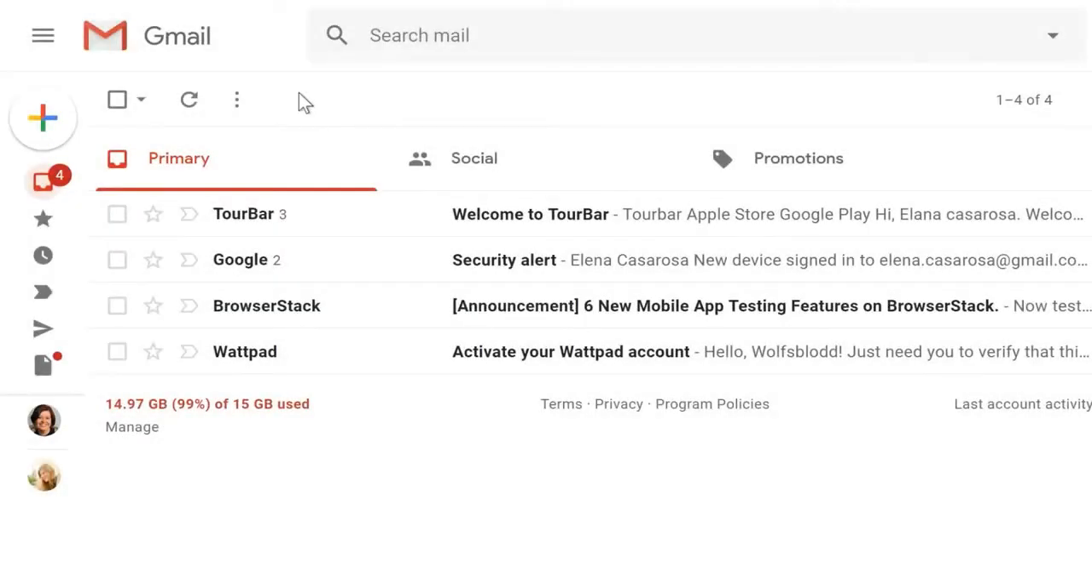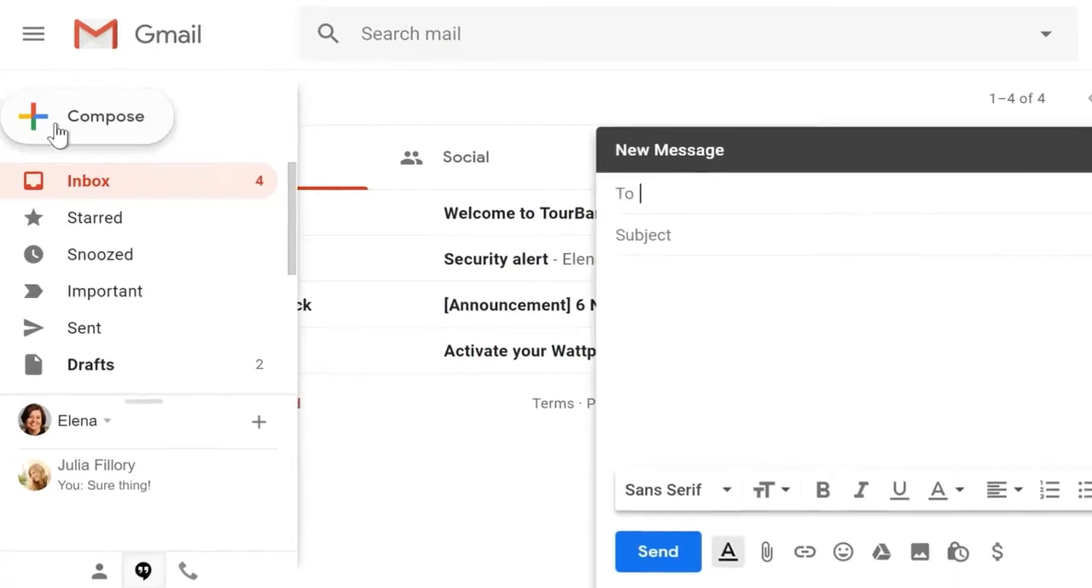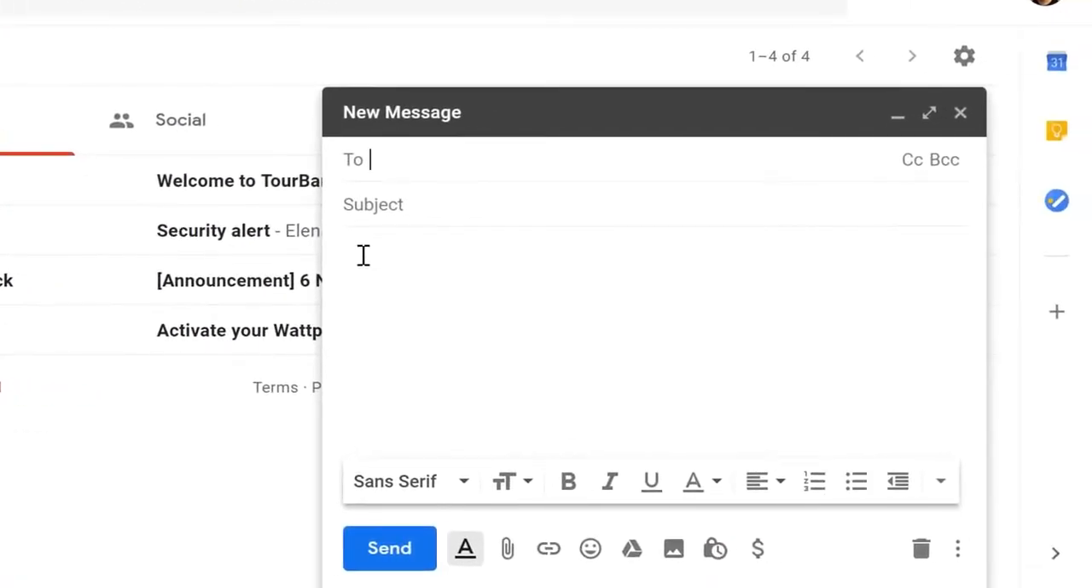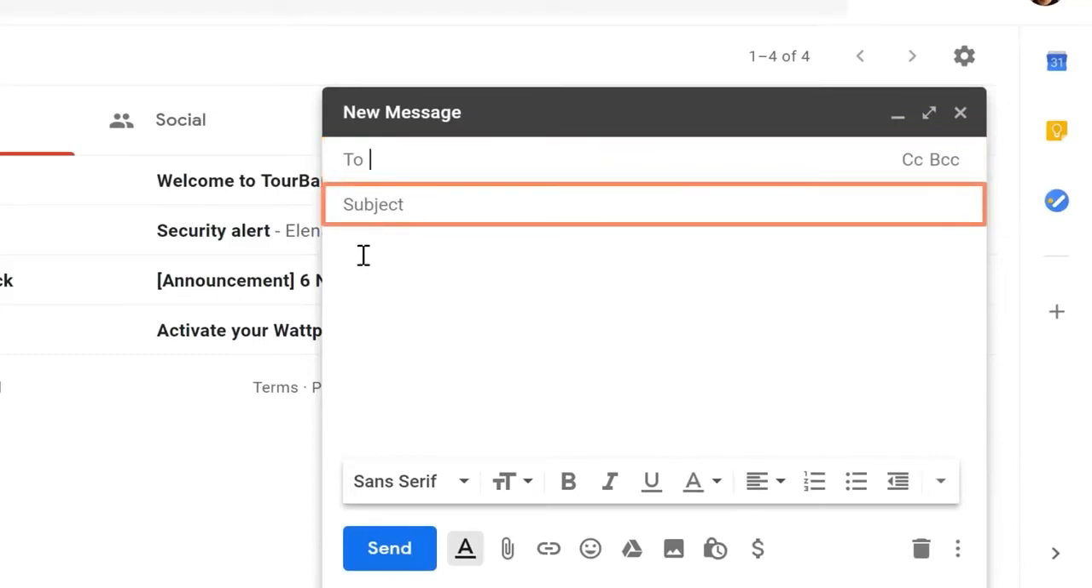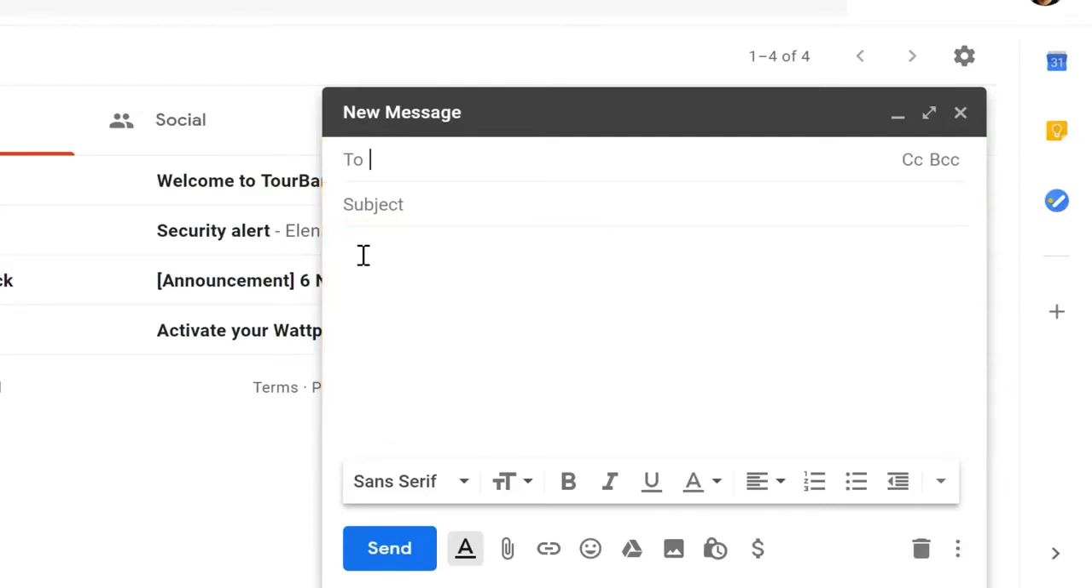Now that you have your Gmail account set up, it's time to compose your first email. In the left menu pane, click the plus button to compose a new email. There are three main parts to the email that you'll always need to have: recipients, which are the people that you're sending the email to; a subject, which tells your recipients what the email is about; and the body, which is the message itself. Let's start by adding some recipients.